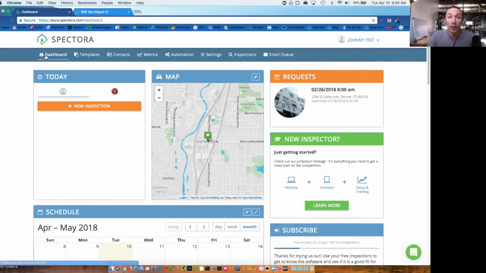So first, when you log in and get started, you'll be at your dashboard here. You'll see if you have any inspections for today, they will be right here in this today box. You have a map here that'll show you your route for the day. Here to the right, this is where any requests will show up from your online scheduler or your inspection request form, which we'll get into here in a bit.